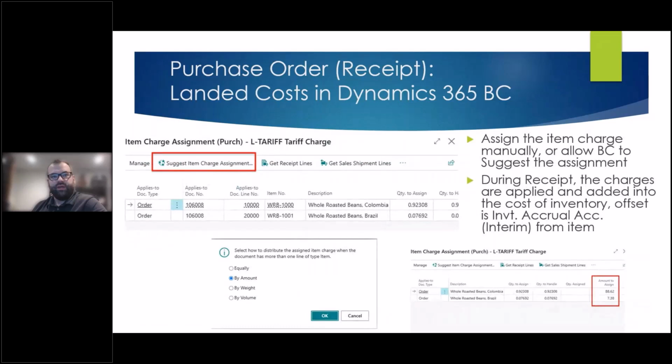So when I do my assignment of that landed cost to those items, I get a couple options. One option is this suggest item charge assignment. So what you'll see is a pop-up that, if you choose this, you can select how to distribute the assigned charges to the items. You can see we can do it equally, by amount, by weight, by volume. Beth already described those various options and why you might choose to use those, so I won't go into detail on those. But you can see how the system can automatically suggest how to assign to those items.